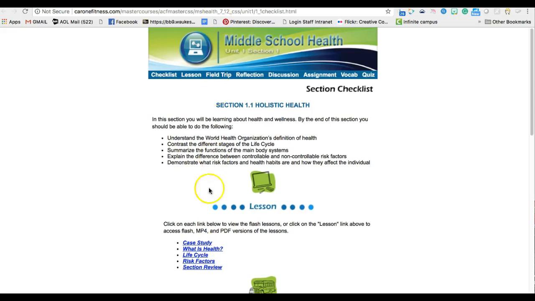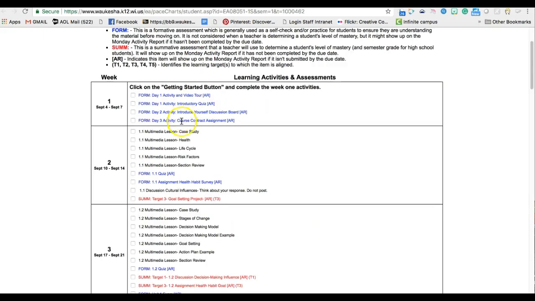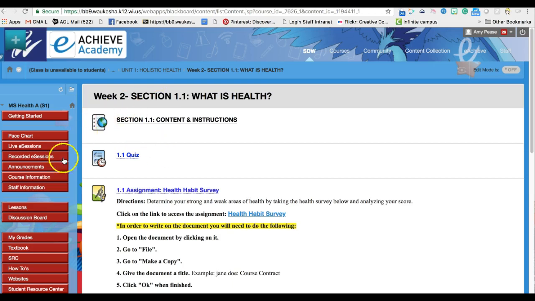and they will match. Case study, what is health, life cycle, risk factors, and section review. And if you notice, you'll have case study, health, life cycle, risk factors, and section review. So they all match the PACE chart.